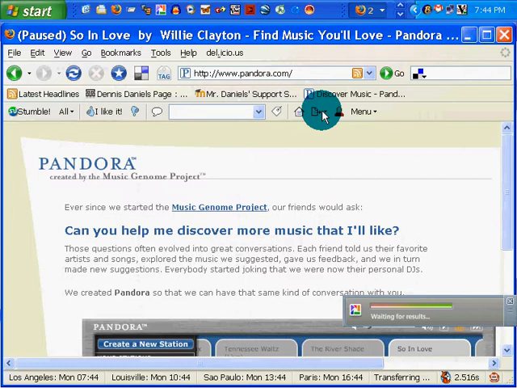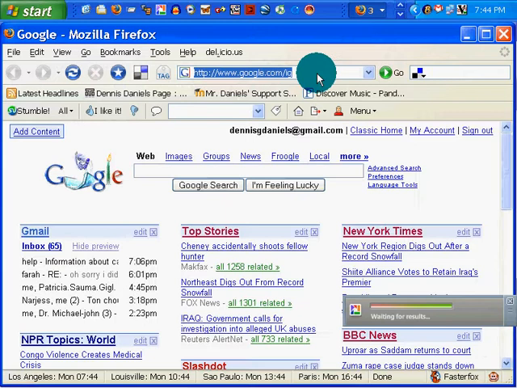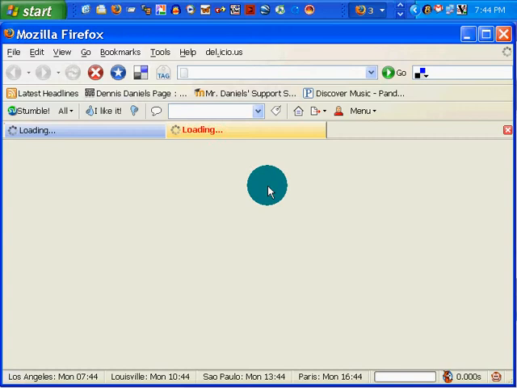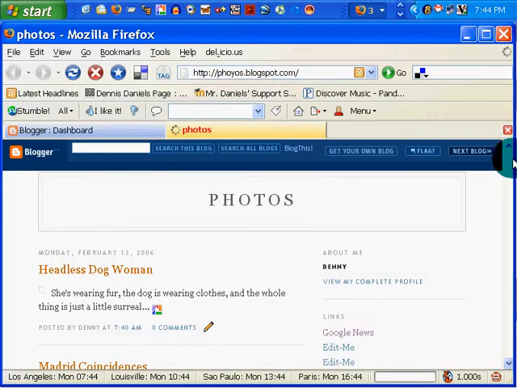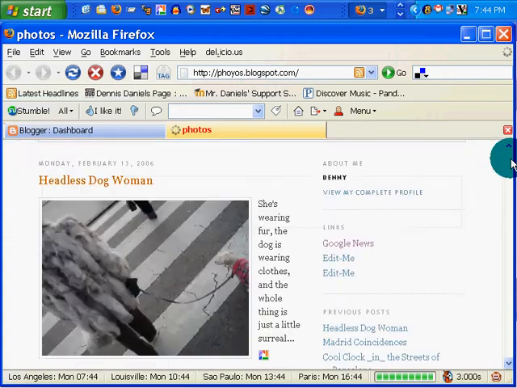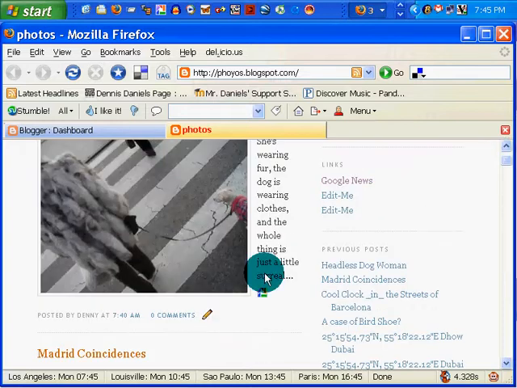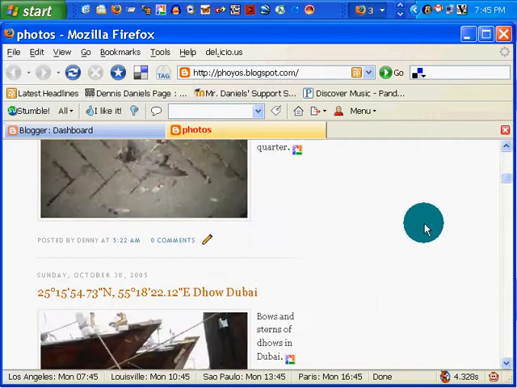Still waiting. Why don't we go ahead and visit the blog spot itself, blogger.com. And it should still be logged in. Oh, look at that. Blogger dashboard and photos. Headless dog woman. And there it is. She's wearing fur. The dog is wearing clothes. The whole thing is just a little surreal. So there it is. It did eventually load. And that's the only problem that really kind of gets me, is that it's slow. But it works, and you can see all of my other previous posts down here.